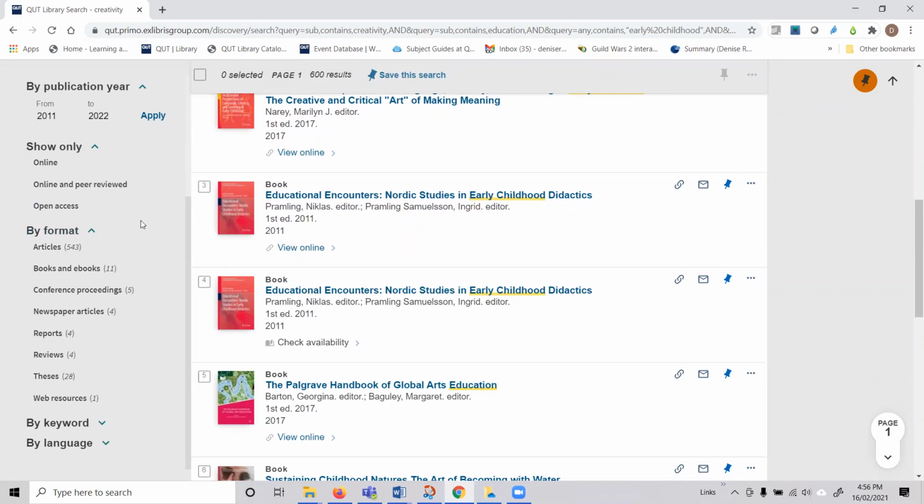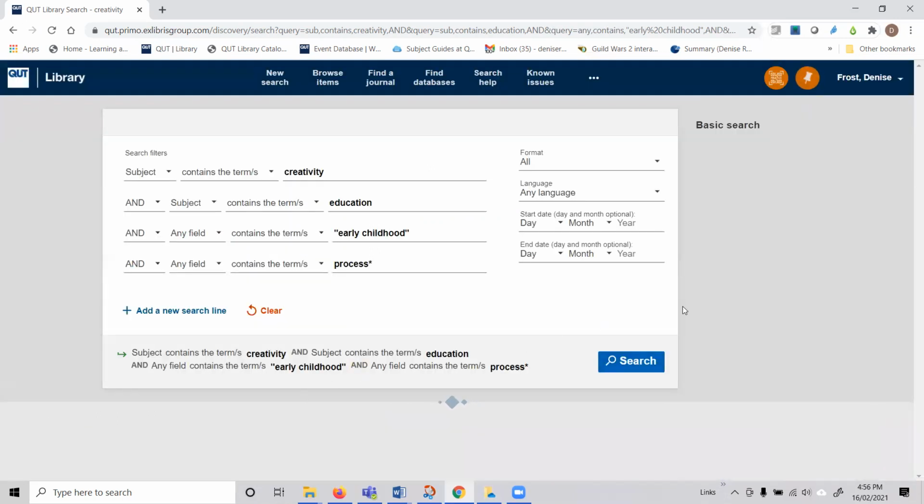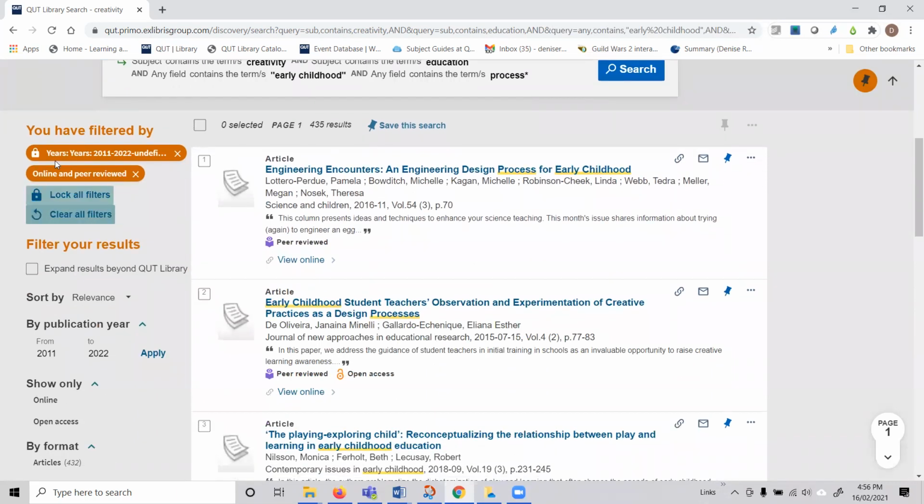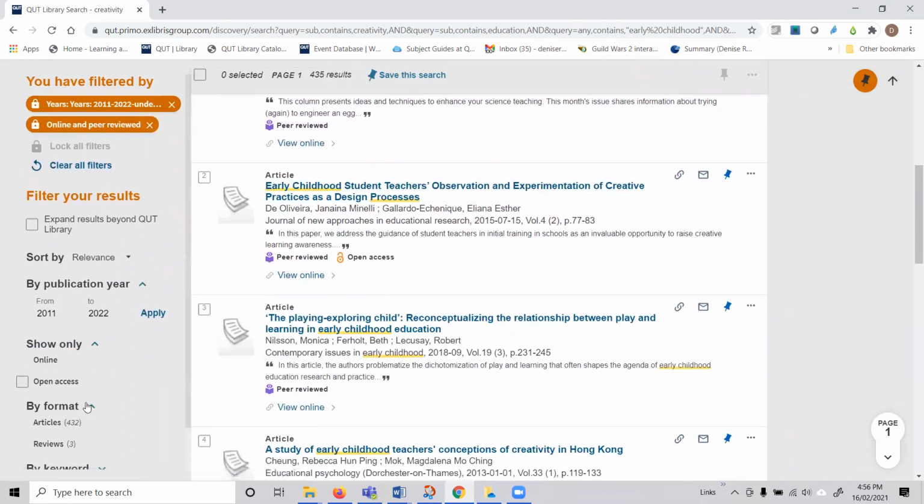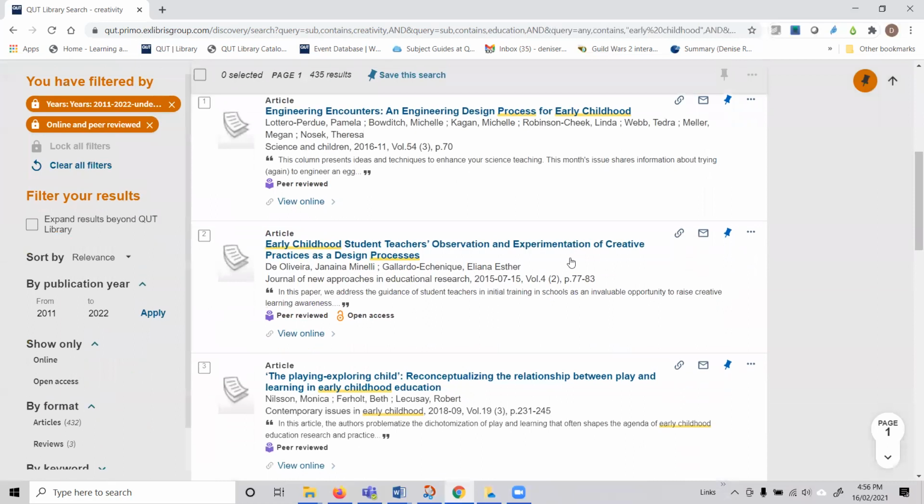But we do know that what we get has to be peer-reviewed. It has to be scholarly. So let's apply online and peer-reviewed as one of our filters. That's cut it down a great deal. And I'll lock that one. There we go. To the point that we're seeing almost entirely journal articles. And that's because academic books aren't peer-reviewed in exactly the same way that scholarly articles are, even though they may be just as rigorous and just as scholarly.